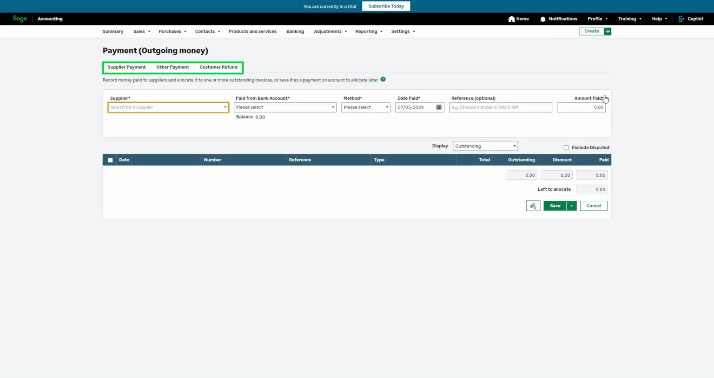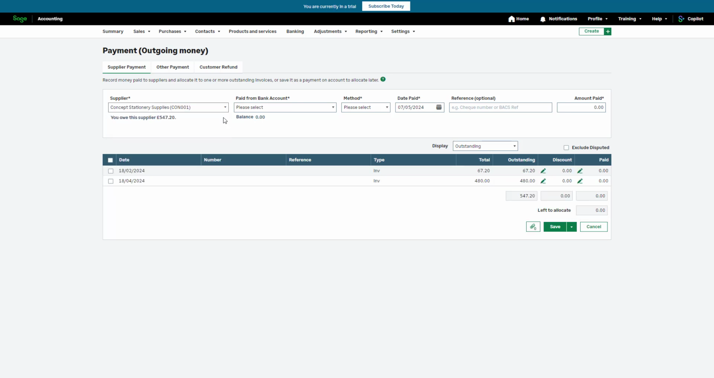There are 3 tabs at the top. Choose Supplier Payment. All mandatory information is marked with an asterisk. Complete this information, starting with the supplier record. Once you've selected the relevant supplier, transactions with an outstanding balance appear here.